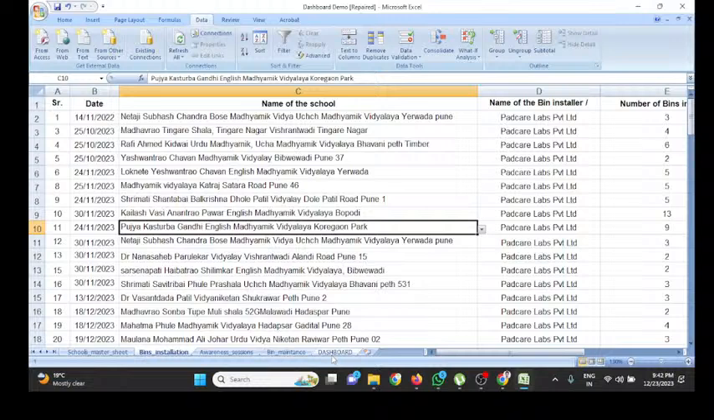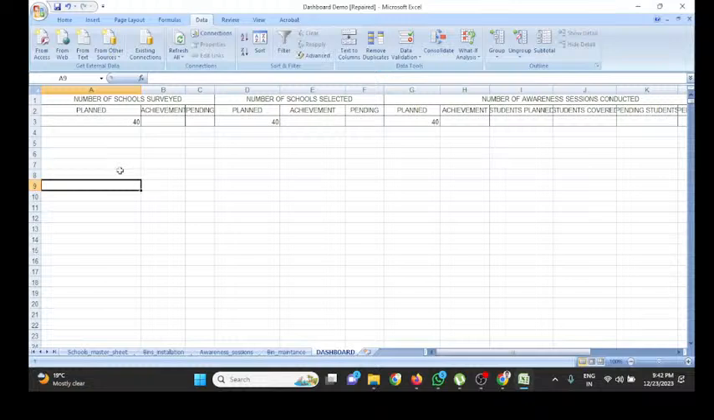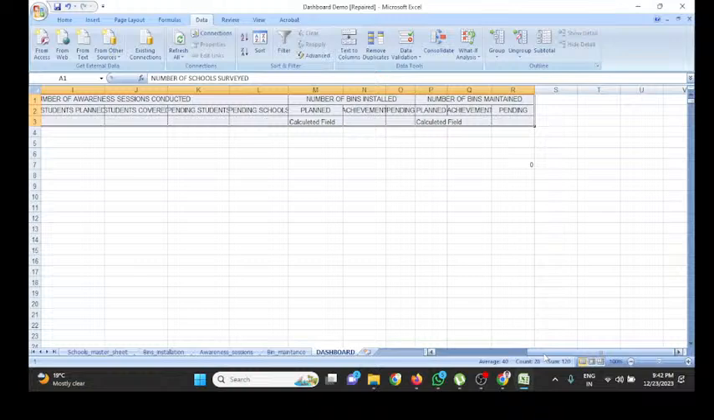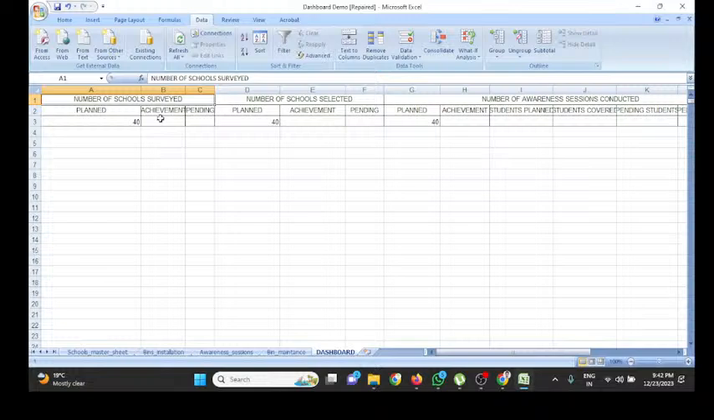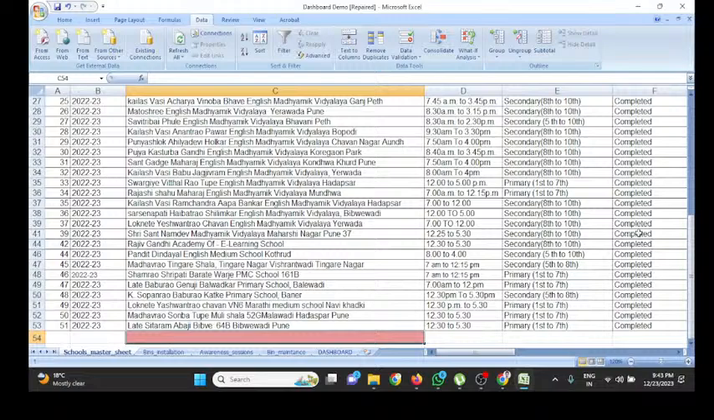So now we are coming to the dashboard. We want to do the dashboard, and here is our dashboarding. Some format has been given for us already, where your boss, in this case me, has told you that I want to know the number of schools surveyed. For the baseline survey, I planned for 40; how many have been achieved, how many are pending, so that whenever I'm presenting this, someone at managerial level need not go and check the master sheet to see how many surveys have been completed.